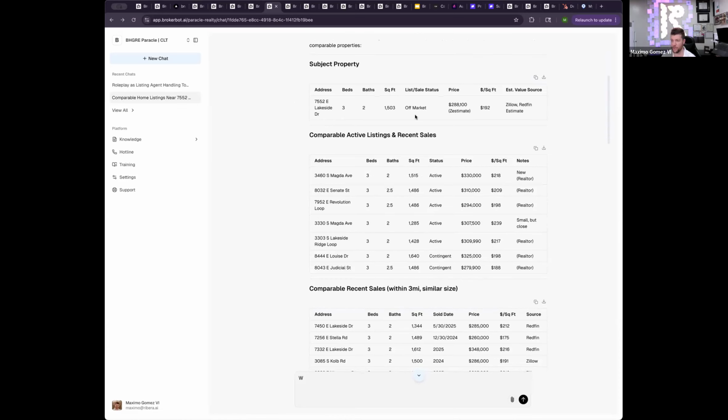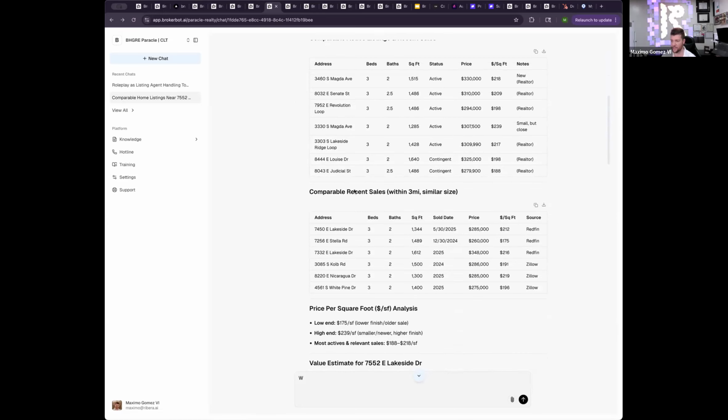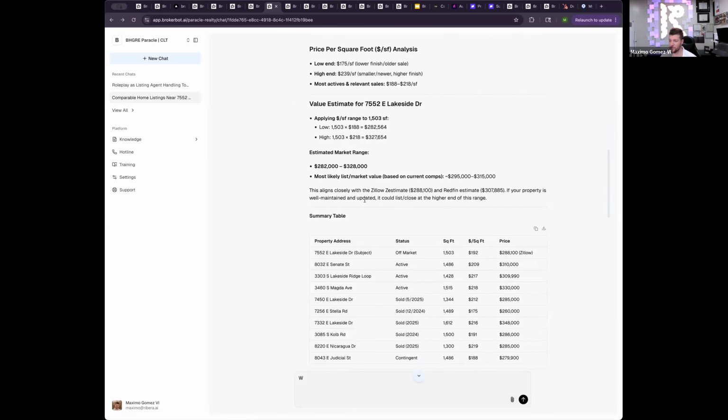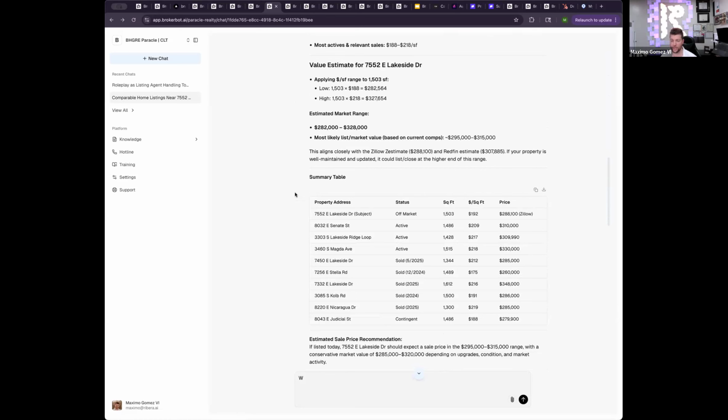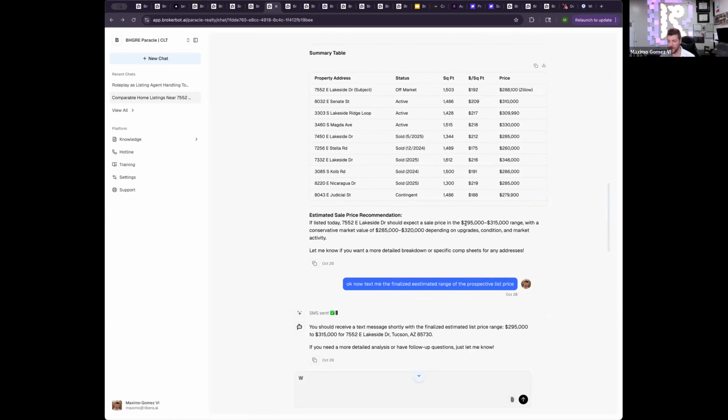Here's all of the comparable active listings. And then here's all of the recent sales in similar size. And then it does the dollar per square foot analysis, the estimated range, and provides a summary table for me to quickly reference all of the comps and materials. And what's cool is that it comes out to this value, 295 to 315. I will tell you, we had an appraisal. It came in at 303. So we were right there in the middle.